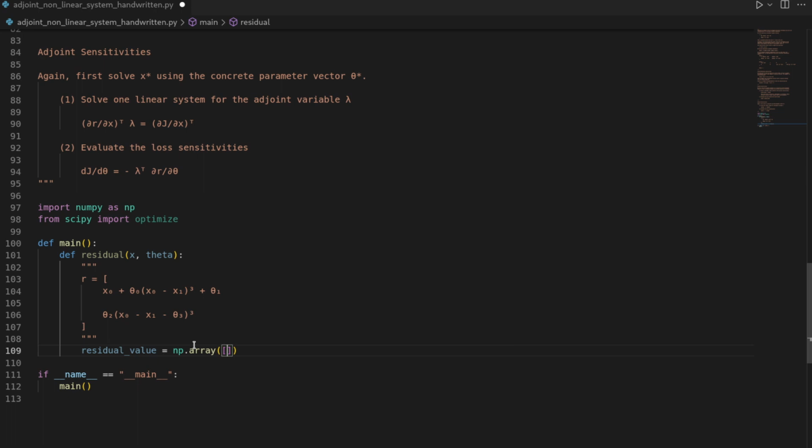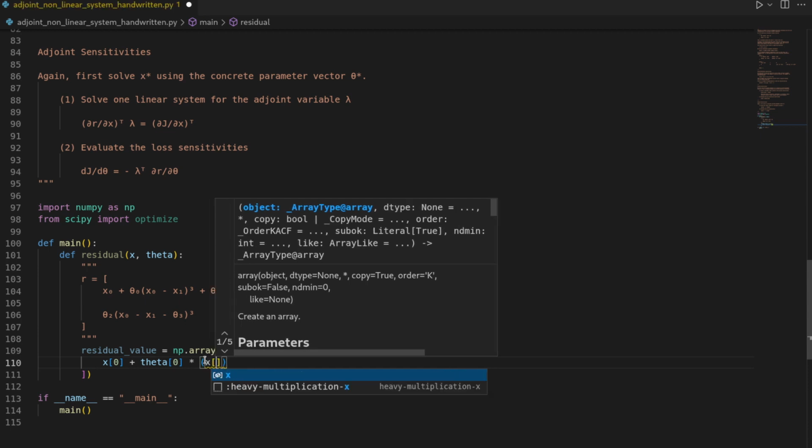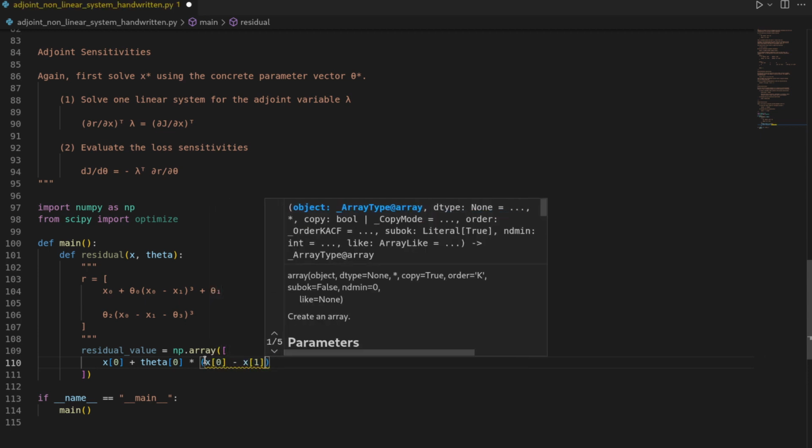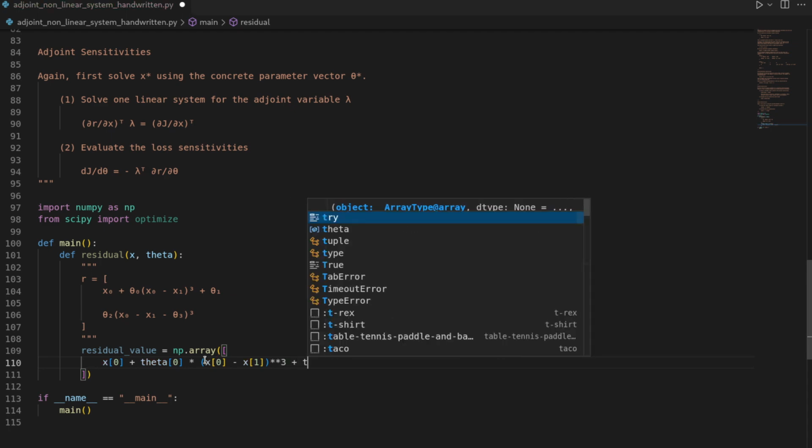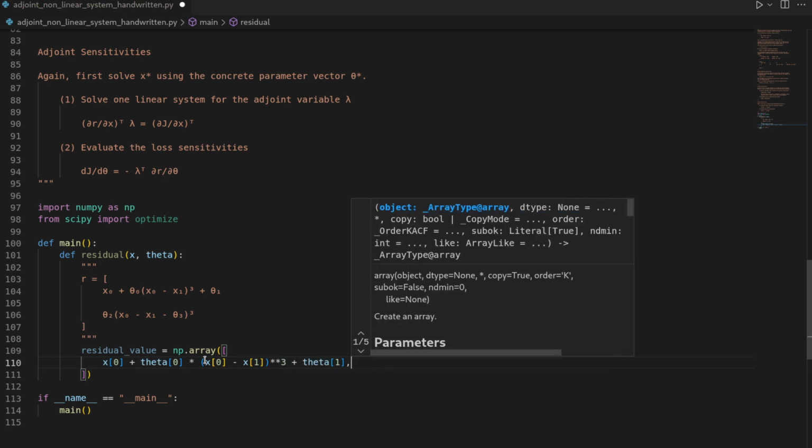So let me use opening and closing angular brackets, and then let's translate it. So we have theta[0] multiplied with (x[0] - x[1]) raised to the 3, and then plus theta[1]. This is the first row.